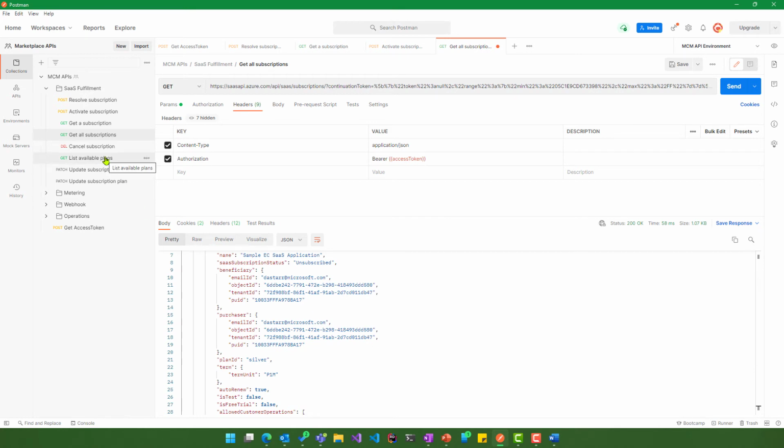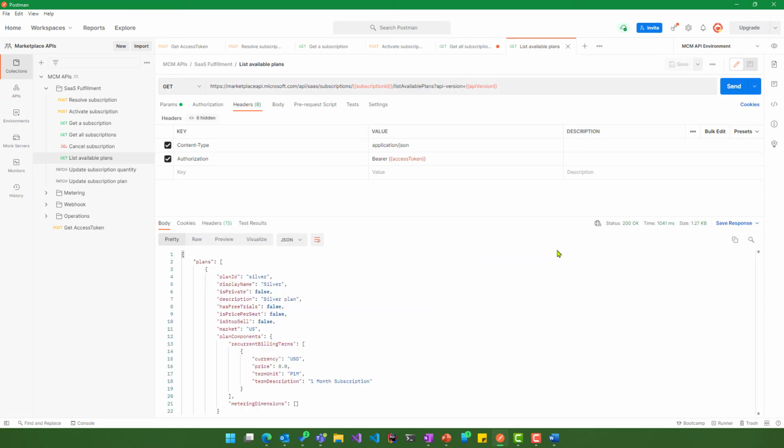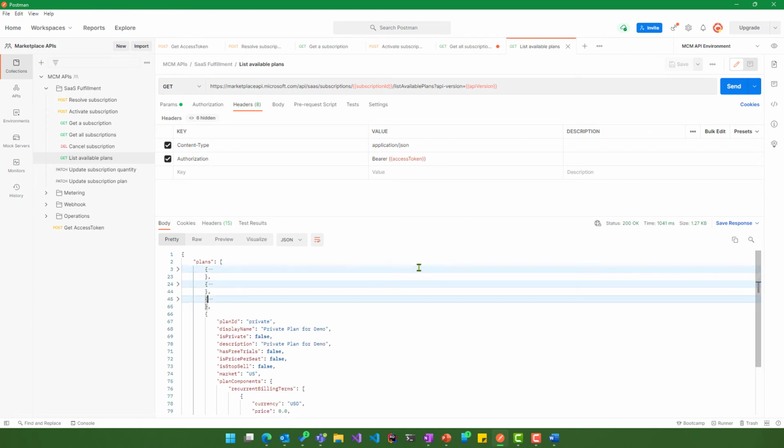Now let's say we want to list the available plans for the particular subscription that's been made. We can do that by looking at the list available plans endpoint. We'll hit send on that and get back the plan ID of silver. This is the one we're subscribed to now. You can see that there's a gold plan, a platinum plan, and a private plan.